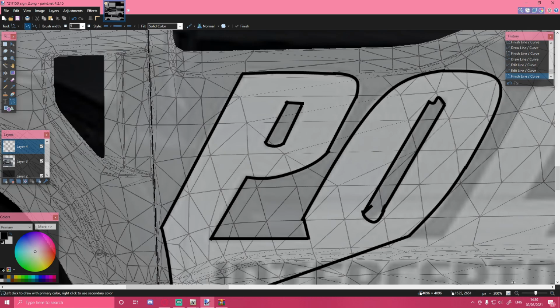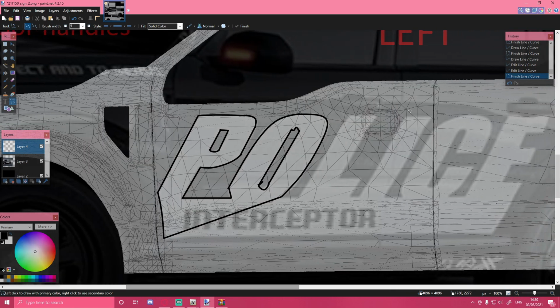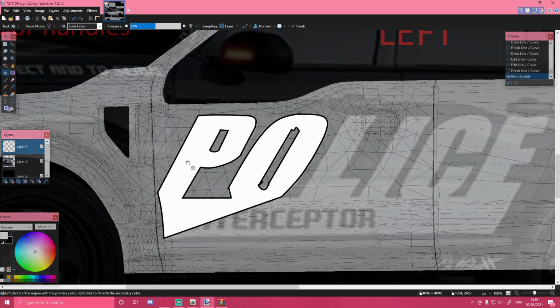Obviously, in reality, we would keep going around. We would be a lot slower. And we would keep going around this until we finish this whole thing. And then what you guys would want to do is literally grab the color you want. So I want white. And I'm literally just going to paint bucket it in. It is as simple as that.